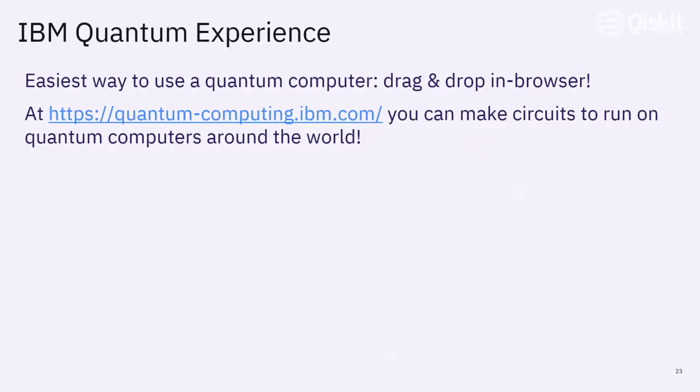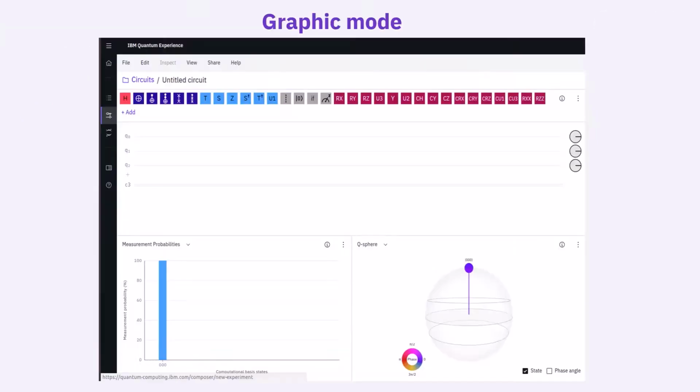The easiest way to use a quantum computer is, in my opinion, the IBM Quantum Experience, because you can drag and drop gates for the circuits in browser at this link here, and you can run these circuits on quantum computers, real quantum computers all around the world over the cloud. How it looks like, the interface is here.